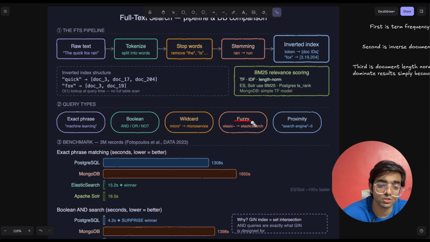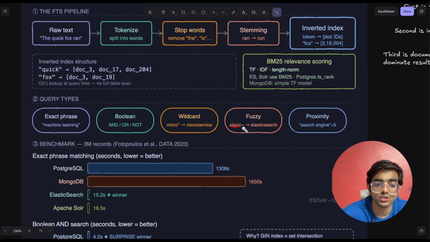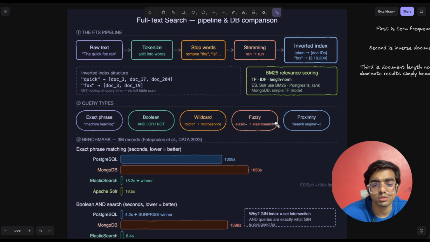Next is fuzzy search. What it does is leave the option for showing the results which have the closest matching word. We notice how we search just "elastic", but it shows "elasticsearch". This is how fuzzy search works. And proximity is not as important. Like the words "search" and "engine" should appear within approximately 5 words distance. So "search" and "engine" should be in the next 5 words, not as important.